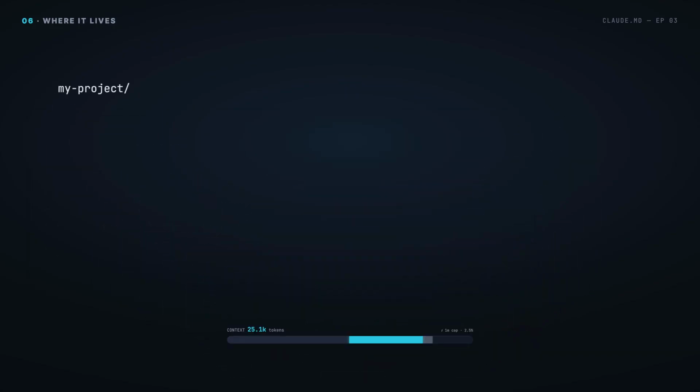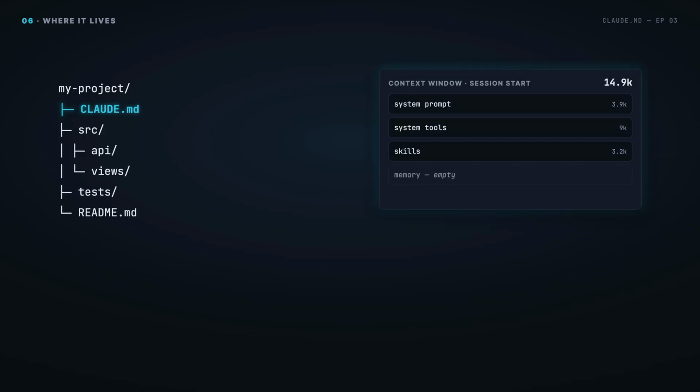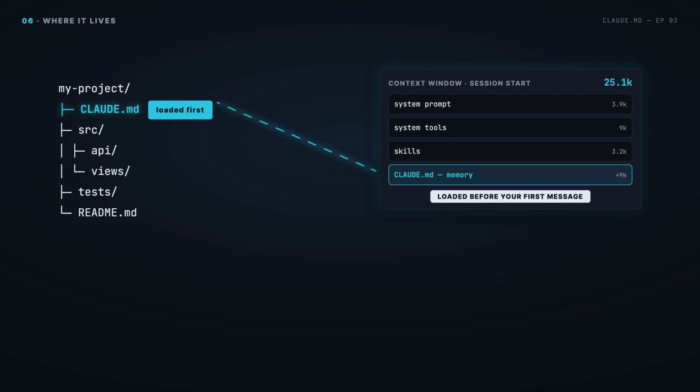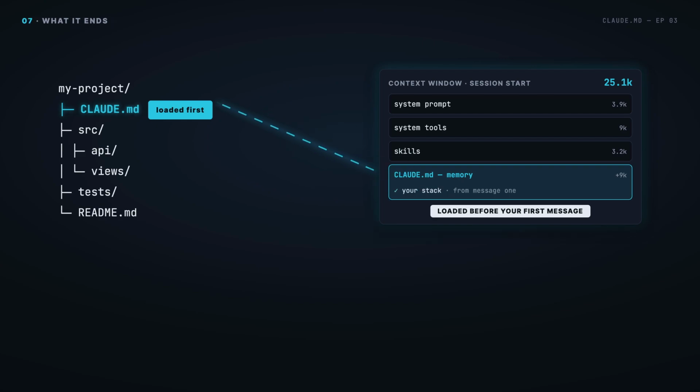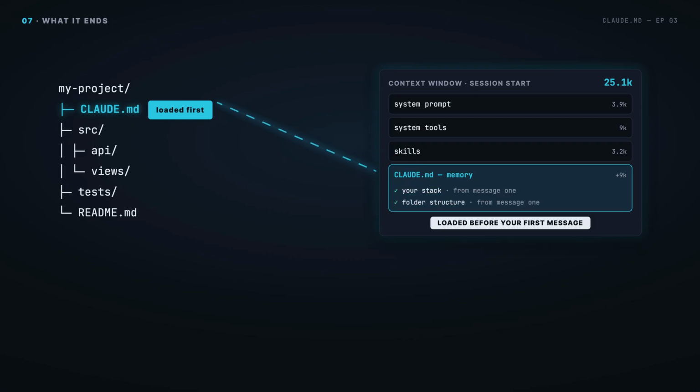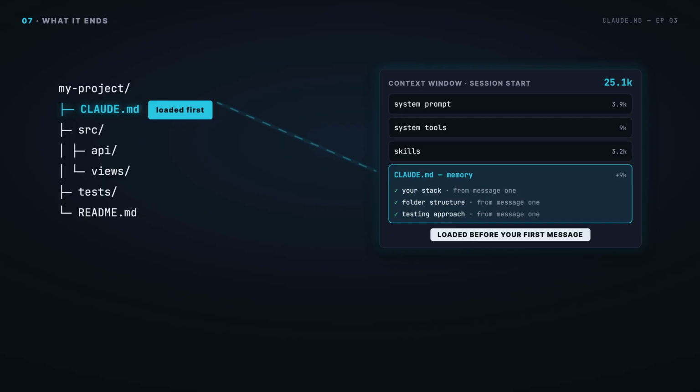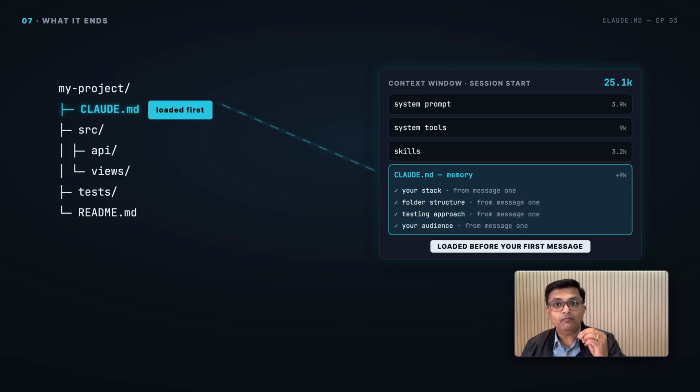Here is where the file lives and how Claude picks it up. When you open a Claude Code session in a project directory, Claude looks for this file automatically. No configuration, no command to run. It loads into context before your first message. Think about what that means. Every convention you have ever had to re-explain, your stack, your folder structure, your testing approach, your audience if you are working on content like this, it is available from message 1, every session.